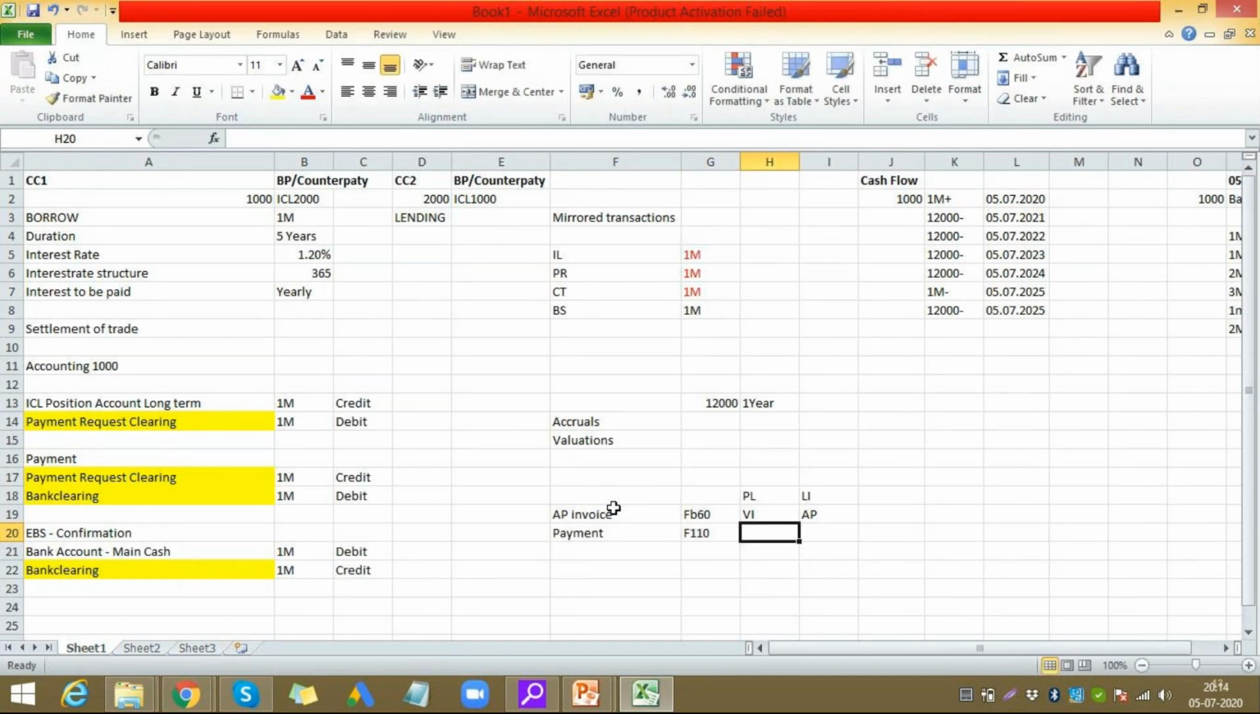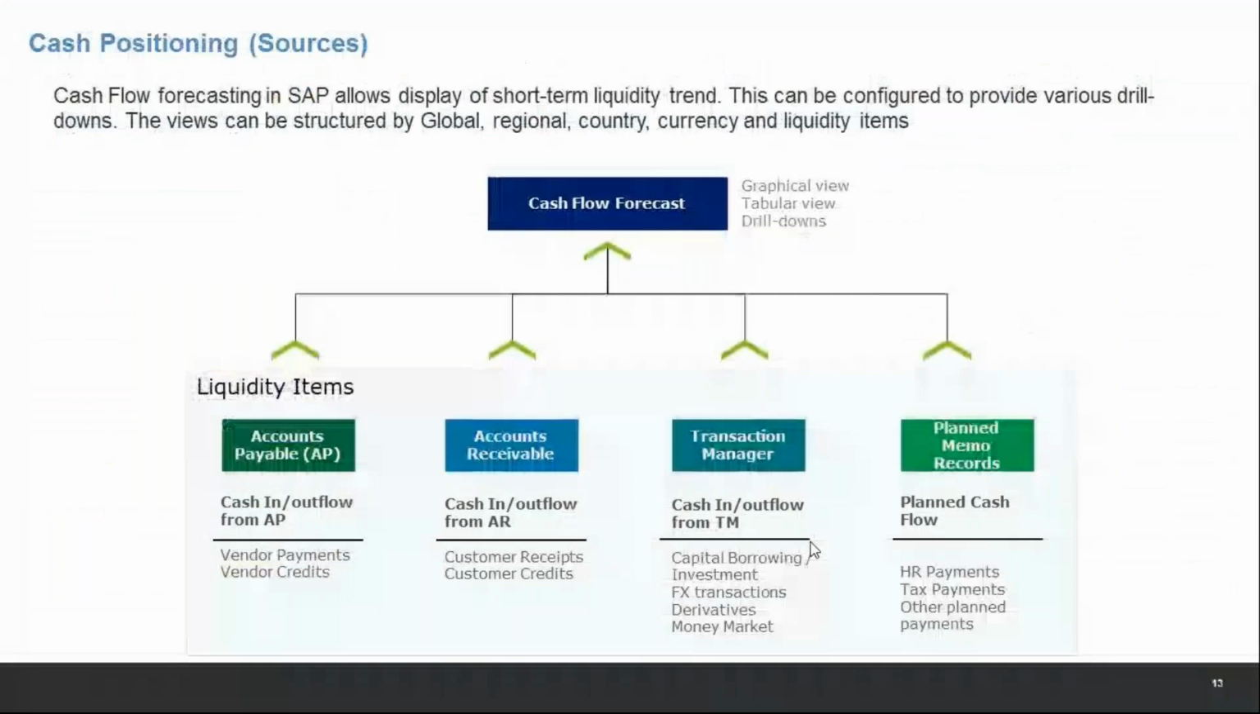After F110, my planning level changes to cash in transit because now I'm sending it to the bank. But my liquidity item still remains AP, which means it gives you the source. It gives you the source, and the planning level gives you where your cash is at this point in time. This was not there in ECC. This is new in S/4HANA for forecasting. So in cash, we will cover cash positions and liquidity forecast.